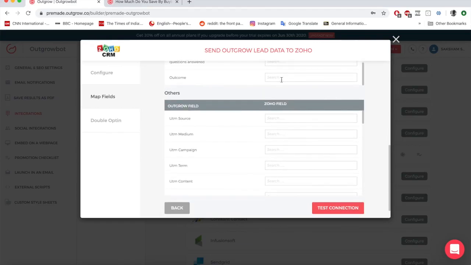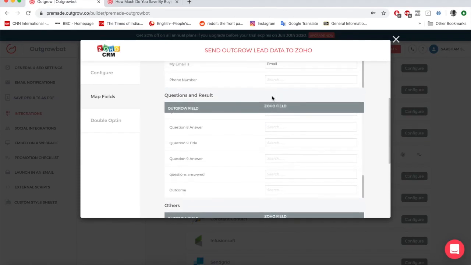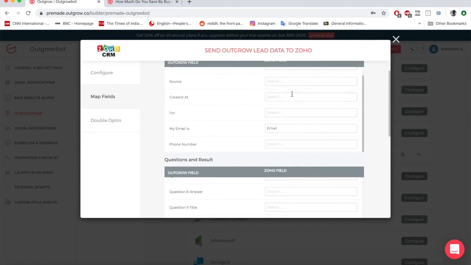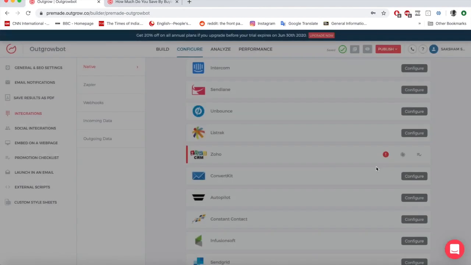Even the outcome can be passed on to a particular Zoho field. And then again, UTM sources, mediums, campaign, country, region, IP. All of this is collected by your Outgrow experience, and this can be passed on to Zoho. Once you have made sure that you have filled in all these connections, then you can just click on test connection, and that would establish the integration for you. And so that is how you set up the basic integration.